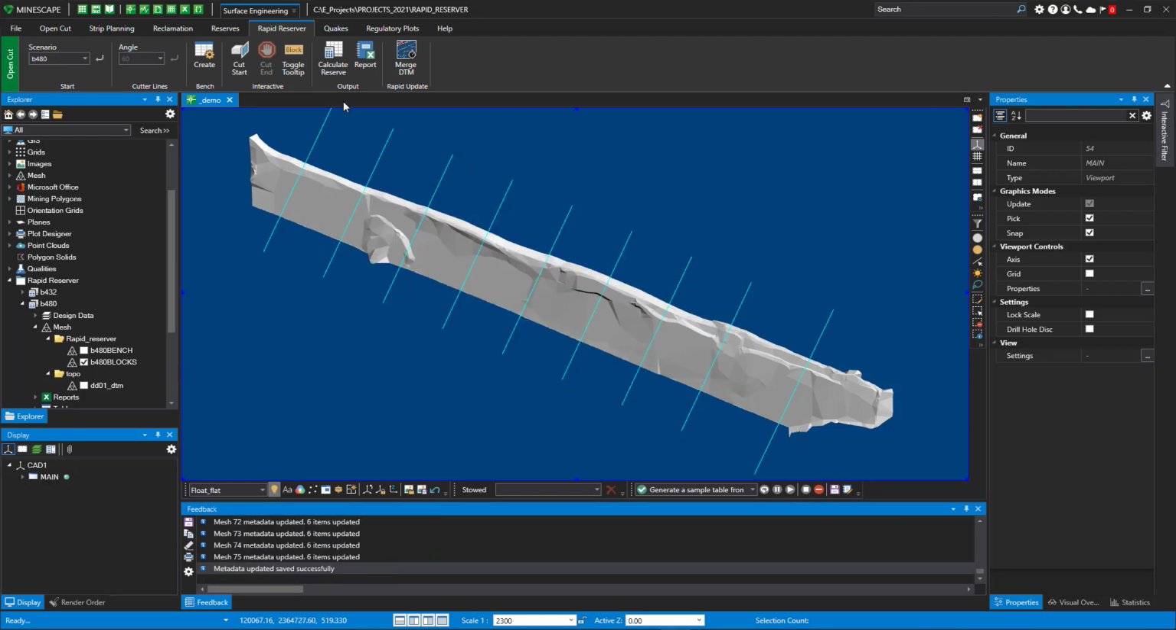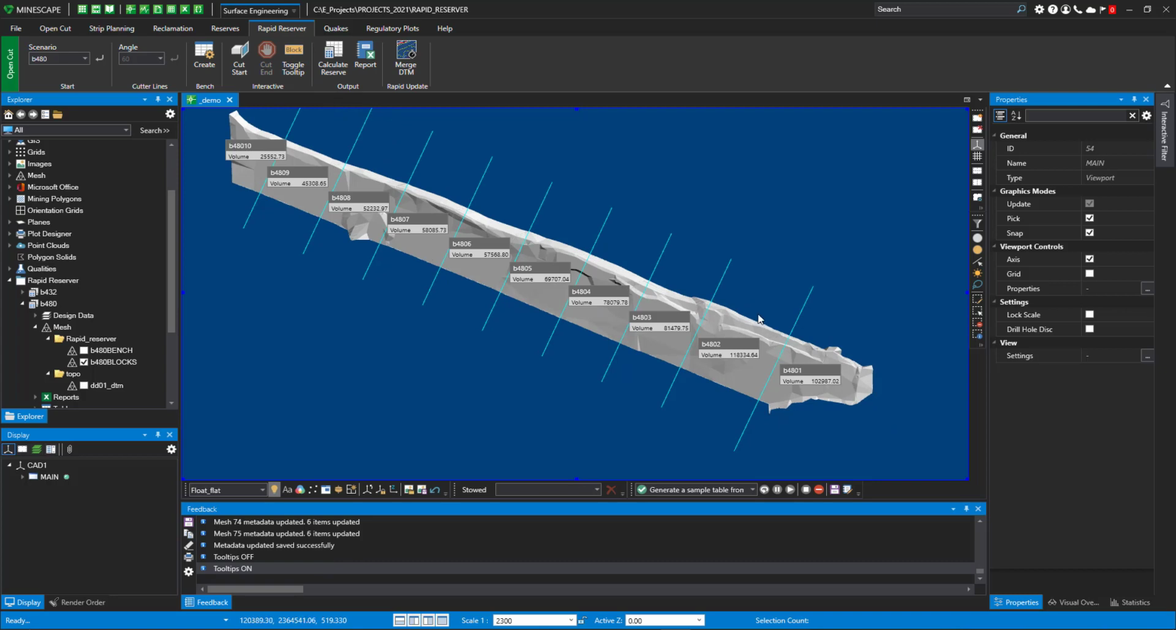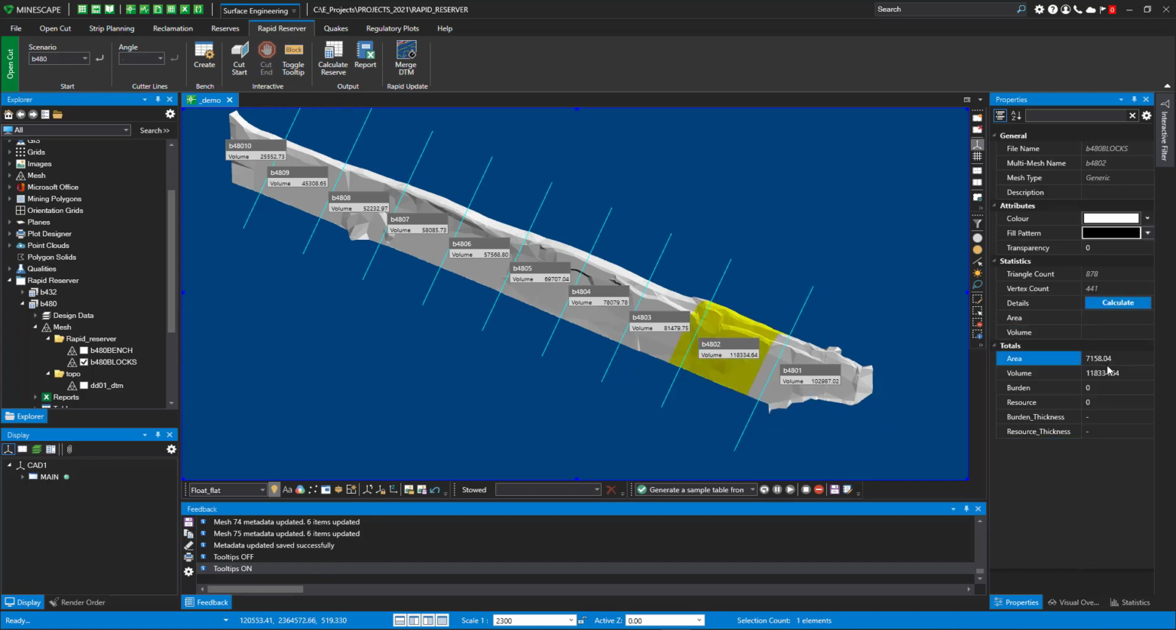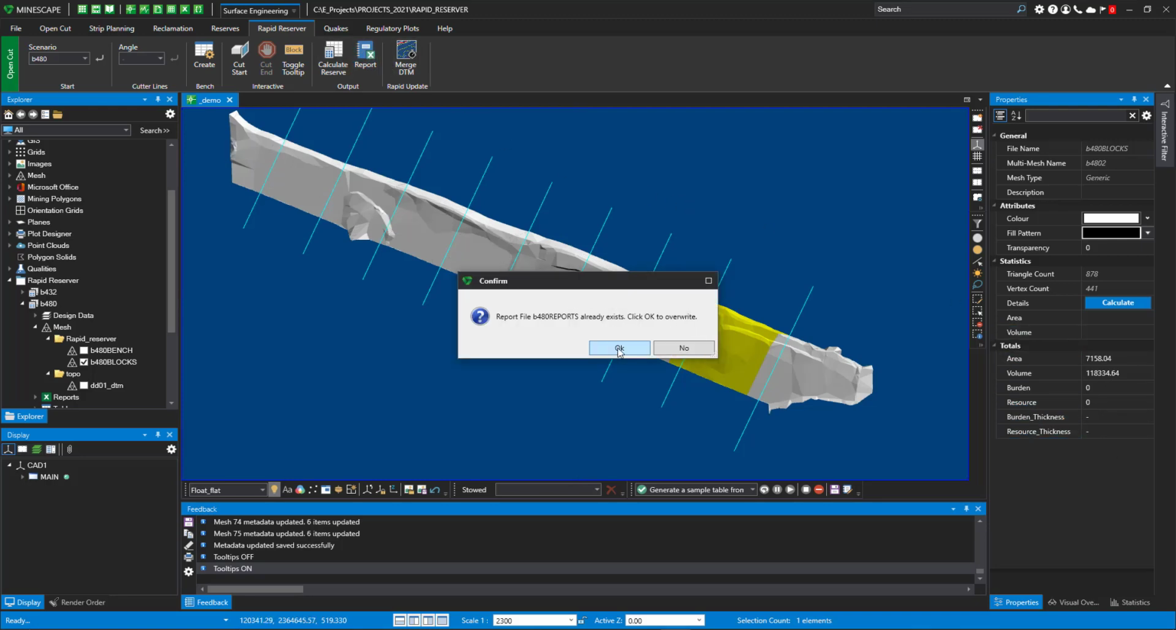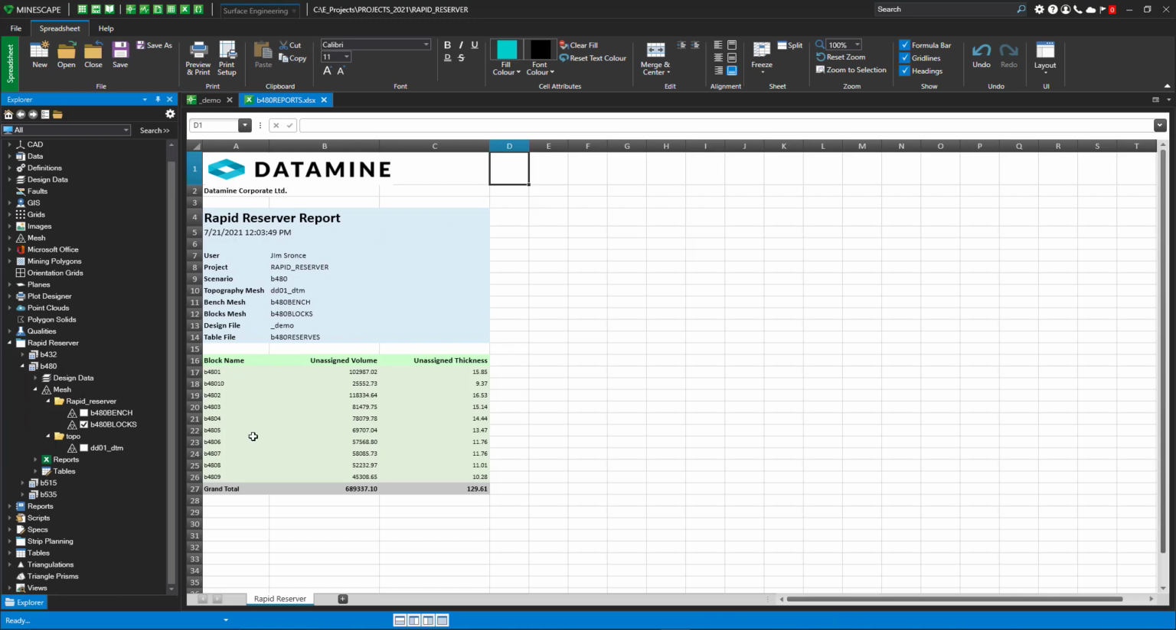All these blocks have been updated. They all have metadata to them. So if I select one of these blocks, it tells me the area and the volume, and if I had any coal intervals, they would show up here. I can also generate a report with all your blocks, all your volumes, and the associated thickness.